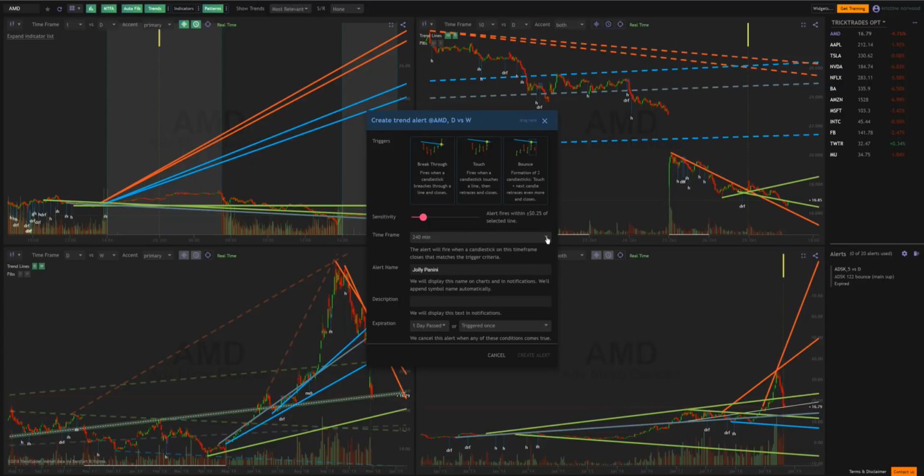Now the time frame, you can set the time frame for whatever. Let's just put it to the 5 minute for now. You can name the alert, right? AMD trend. You can name it whatever you want, right? And then description, AMD at weekly trend. Okay. Expiration, 1 day past. You're going to want to keep expiration pretty close, or else you're going to have a million of these things, right? And then you would just create the alert.